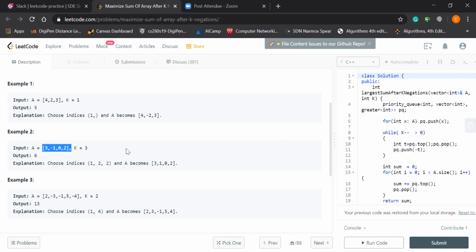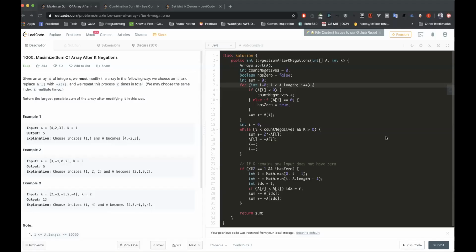If you're discussing the sorting approach, can I share my screen? I have solved it using that approach only. Okay, sure. All right. Is my screen visible right now? Yeah.